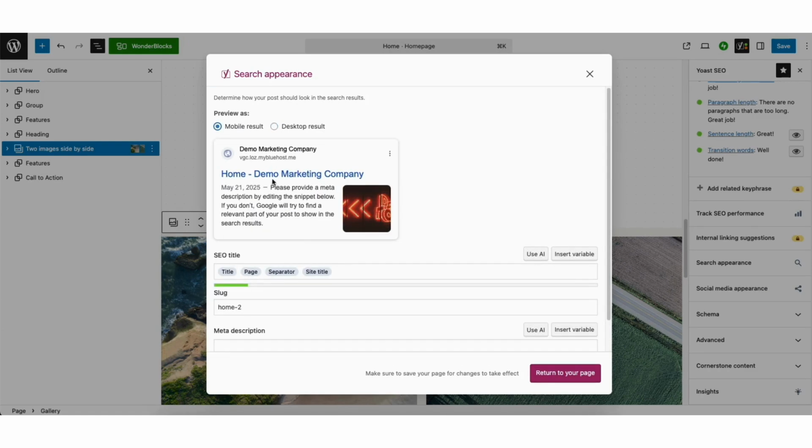This will be this text showing here. You can erase what is there if you'd like and input the page title that you want. Slug is the URL of the page, and you don't need to worry about this unless you want to change the URL of your page.